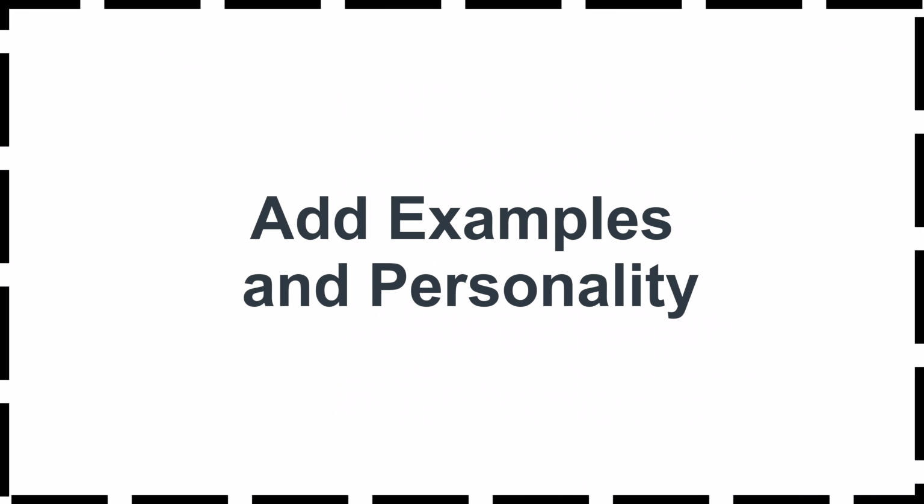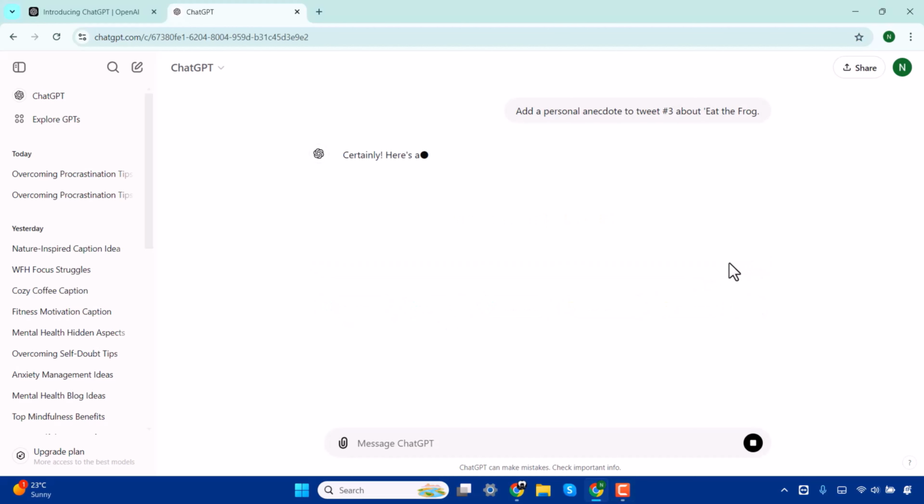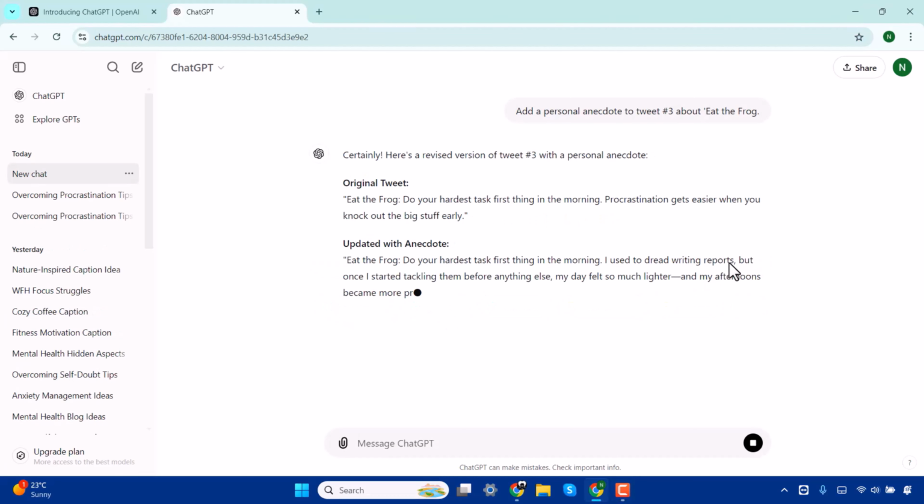Number 3. Add example and personality. Example prompt. Add a personal anecdote to tweet #3 about Eat the Frog. This is your result. Use relatable examples or share personal anecdote to make the advice stick.